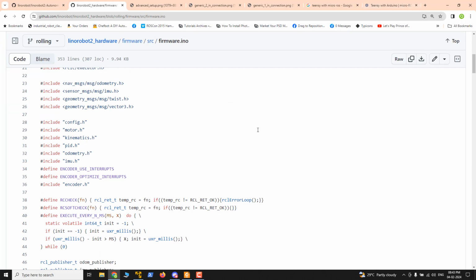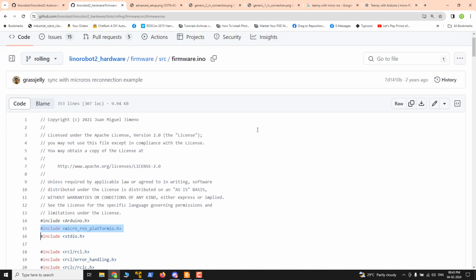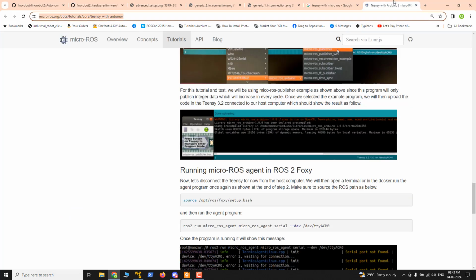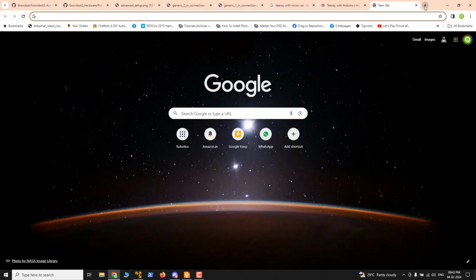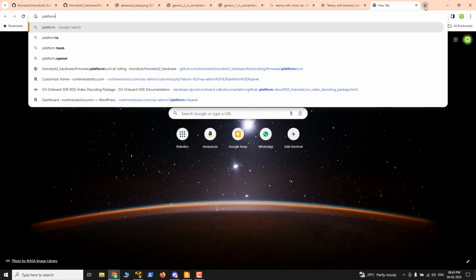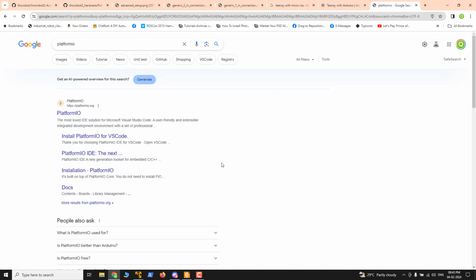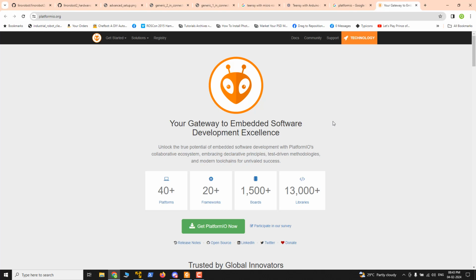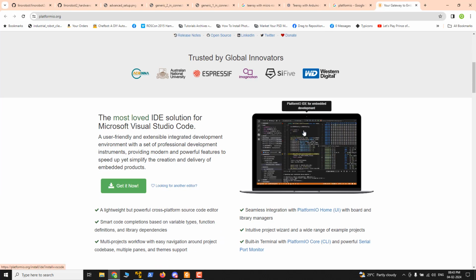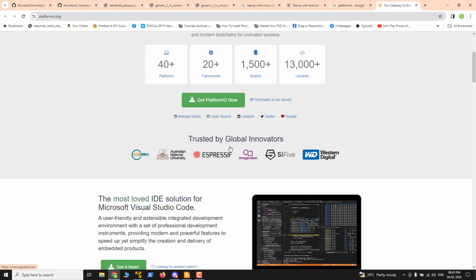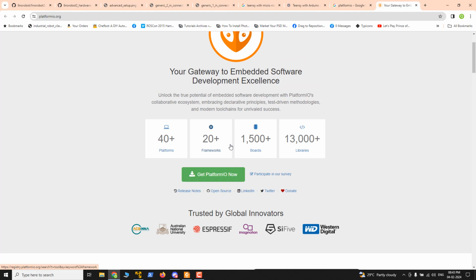In order to compile this micro ROS code for Teensy, we can either use Teensyduino, or I'm not sure if you have heard about PlatformIO. PlatformIO is actually a plugin, I would say, for embedded software development. Okay, I have used it. It's very good. It's actually used in professional embedded software development.